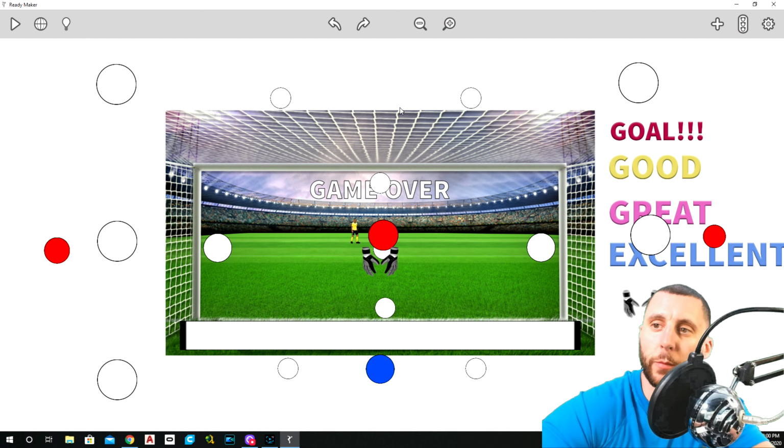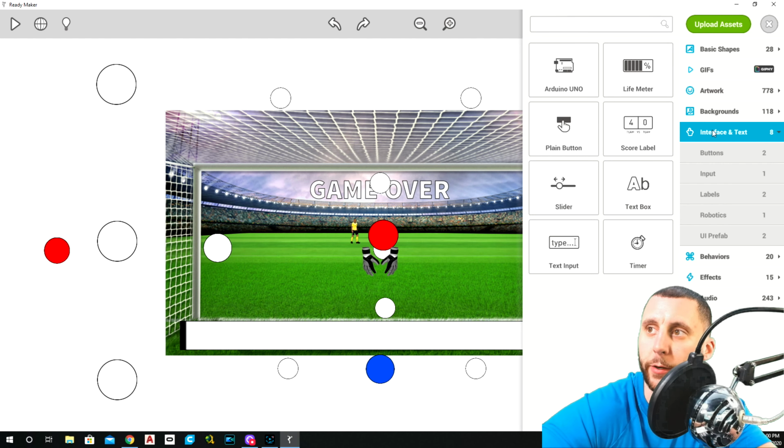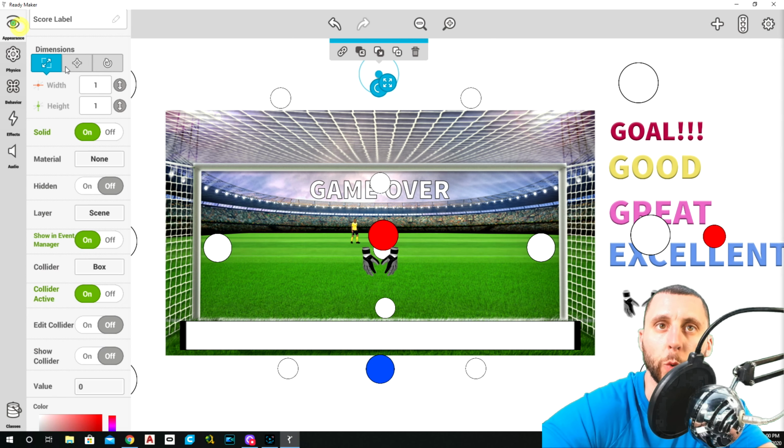Ladies and gentlemen, welcome back. This is part 5 of the Goalkeeper Challenge. What you're going to do, we're jumping right in here, is add under Interface and Text a score label. Click and hold, drag that up here, click on the number, go to Appearance.